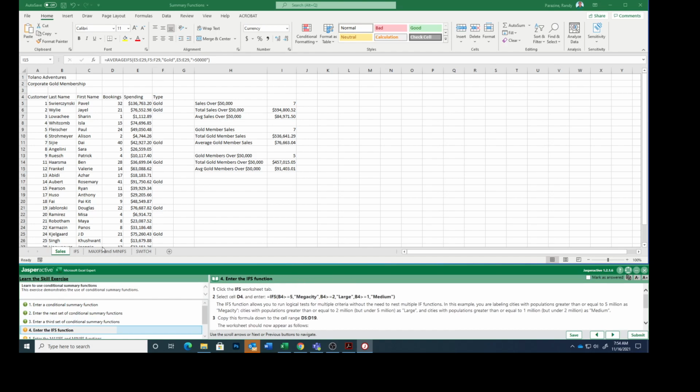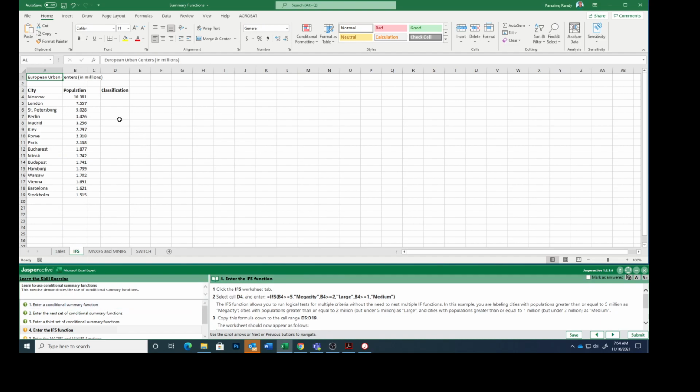Click the IFS Worksheet tab, select cell D4, and enter this big long formula. Control C. I'm going to paste that formula. The IFS function allows you to run logical tests for multiple criteria without the need to nest multiple IF functions.